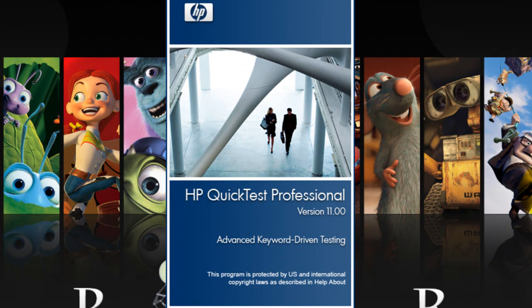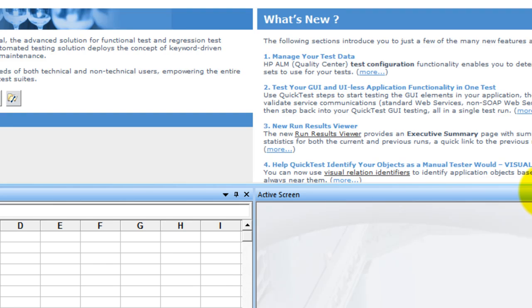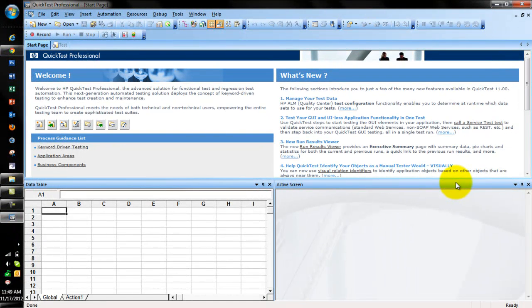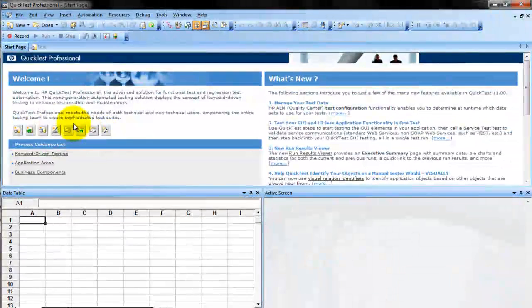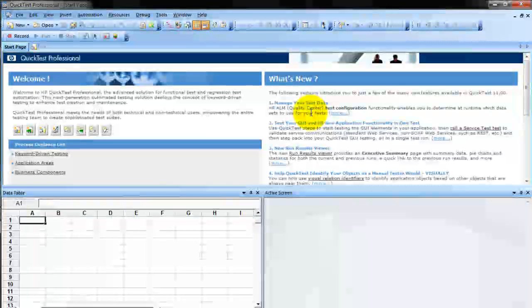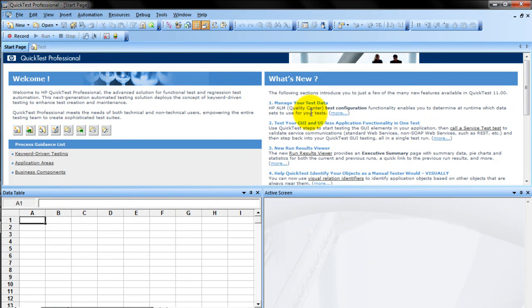So this is HP QuickTest Professional version 11.0. This is the IDE of QTP. By default, it displays the start page over here, which has a welcome message, a few icons, and the process guidance list. On the right side of the start page, we can see What's New, which introduces you to a few of the many new features of QuickTest 11.0.